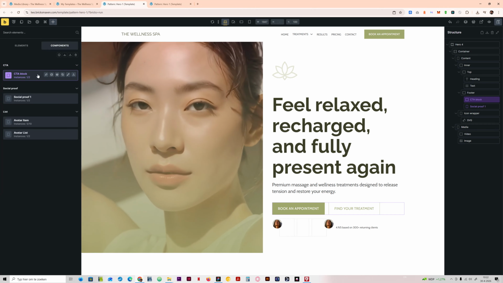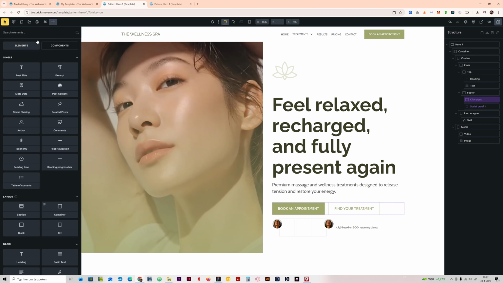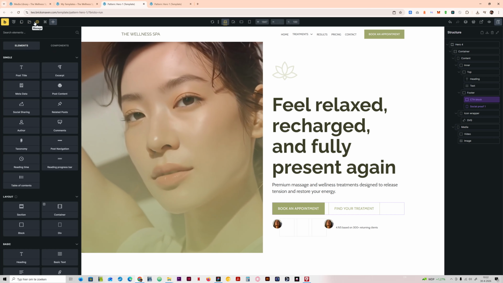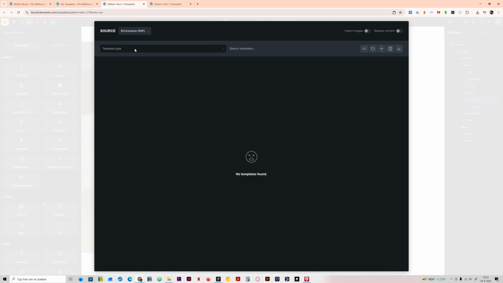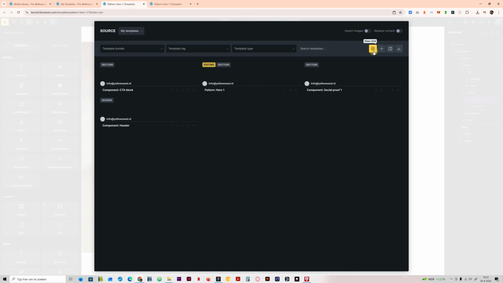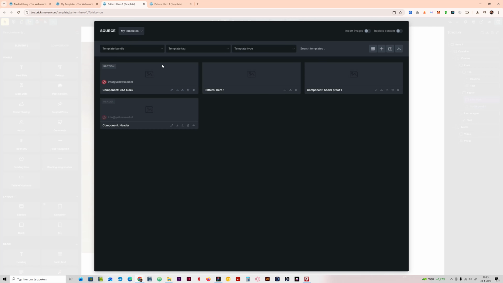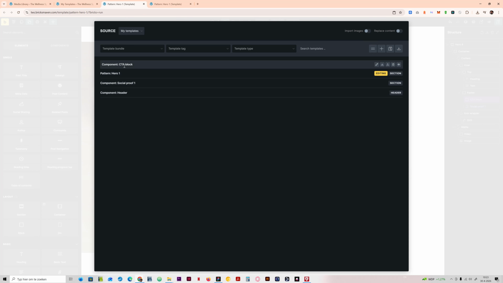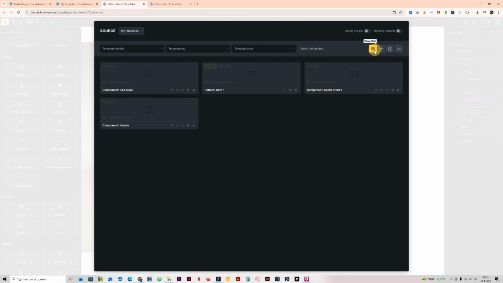So we have this setup. Obviously I can grab the component from here, but I prefer creating components in a new template. So if I go to templates, and if I go to my templates, as you can see, let me just give a grid. I need to enable the Bricks setting to actually display the images, so I best show it like this. As you can see, I have a component block here, but I created it in a template.